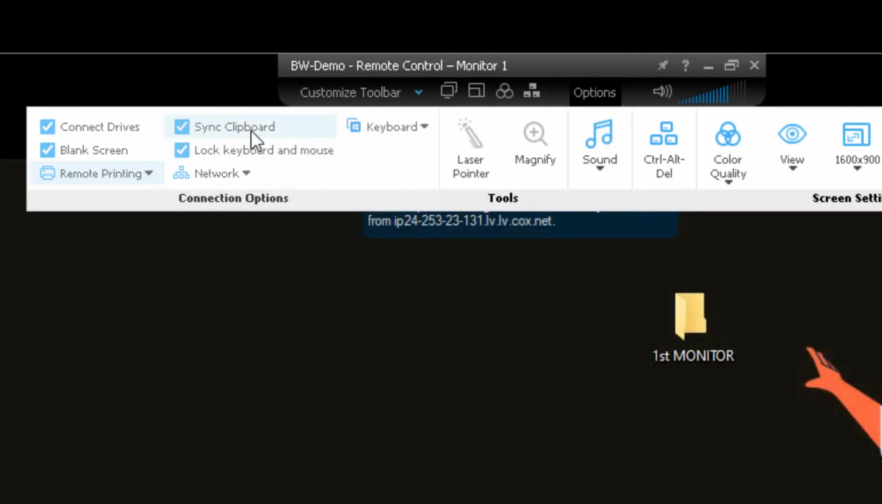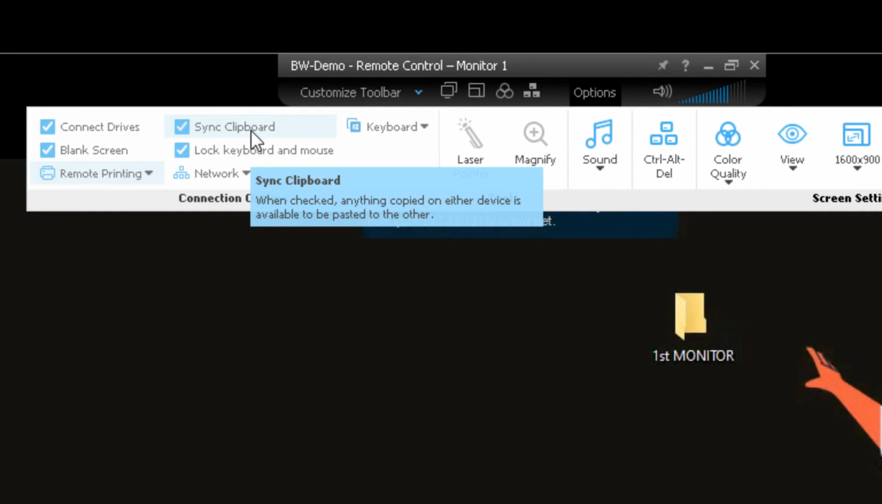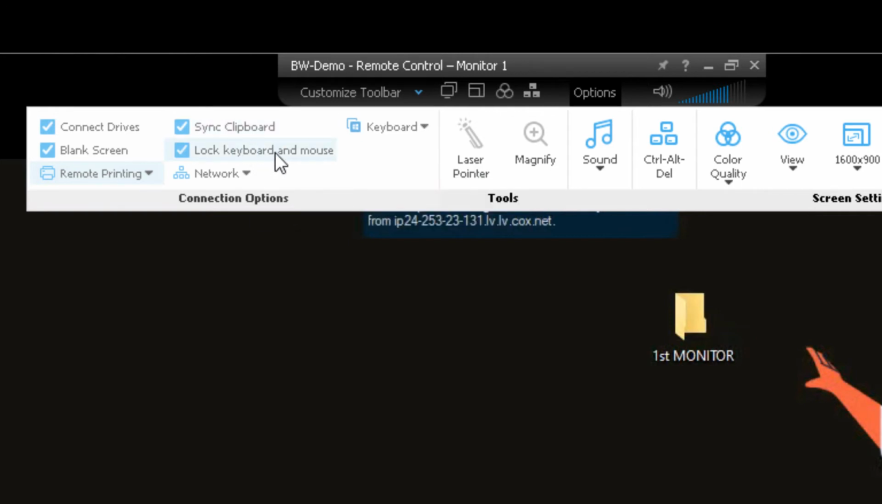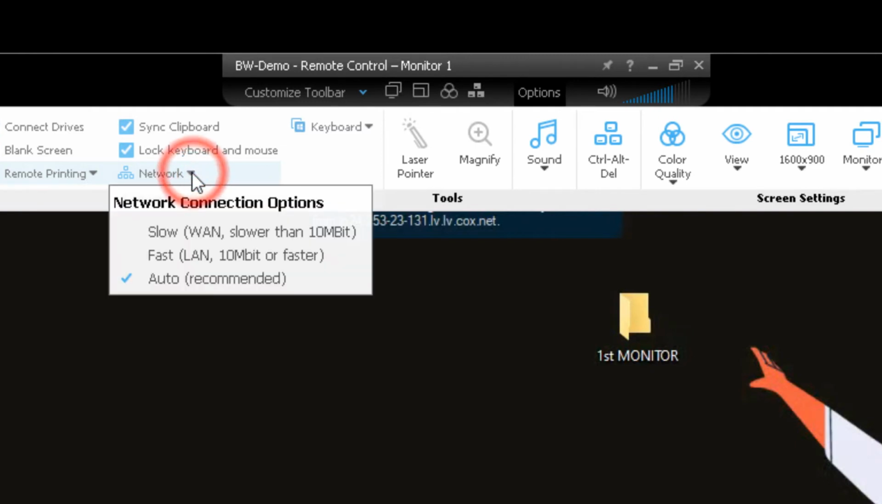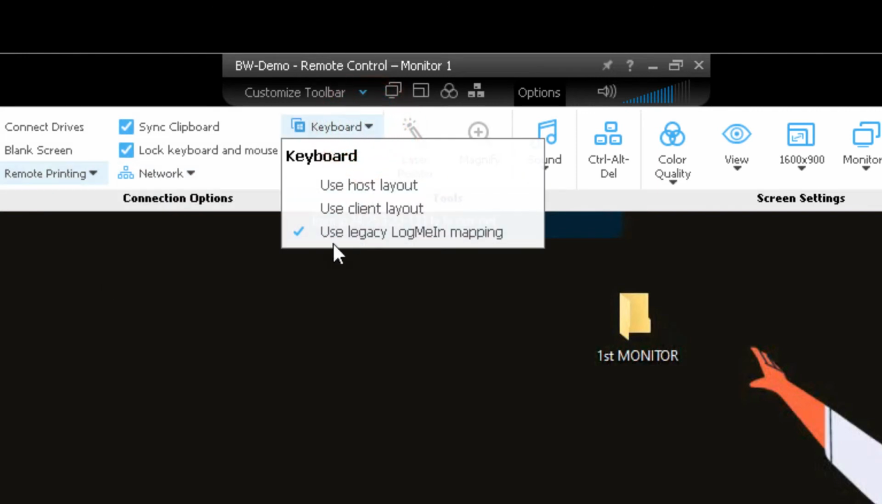Sync Clipboard allows you to copy and paste between both computers. It is enabled by default. Lock keyboard and mouse is pretty straightforward. It locks the keyboard and mouse at the office, so no one can use it while you are on a remote session. For the network connection, just leave it on auto. Same for the keyboard.